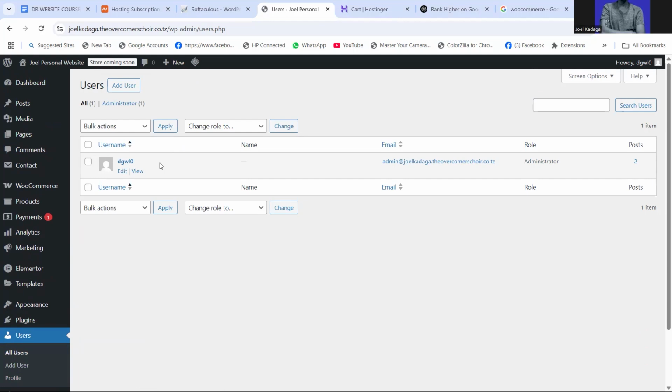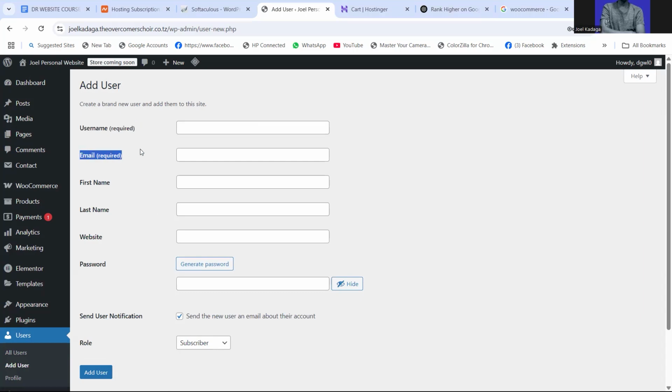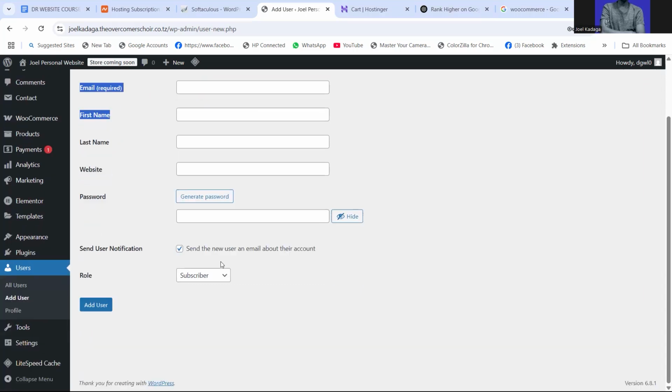If you have an e-commerce website or your own company website, you can distribute responsibility and load to other people. You can say that someone will answer or publish blogs, so you just need to add users. You can click here, add user. Then you just give a username, an email, first name, and other details. You can generate a password for him or her.